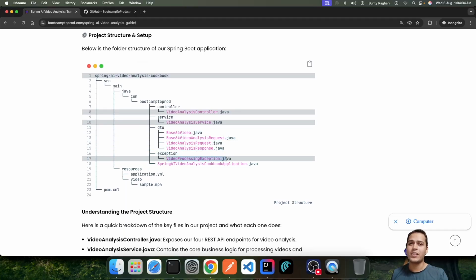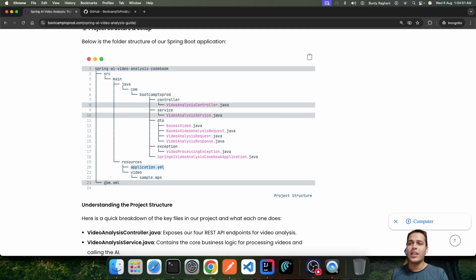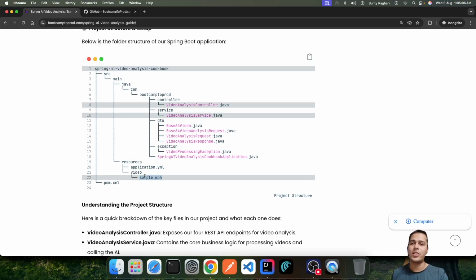Then we have the custom exception class that we have created. While processing the request, if any exception is encountered, using this exception, we will simply return the error response back to the user. Then we have the application.yml file containing the configuration related to AI. And then we have the pom.xml containing project configuration. Now, in order to demonstrate one simple scenario, we have kept one simple MP4 file within our application itself. It is placed inside the resources video folder. Now let's jump to the IntelliJ.